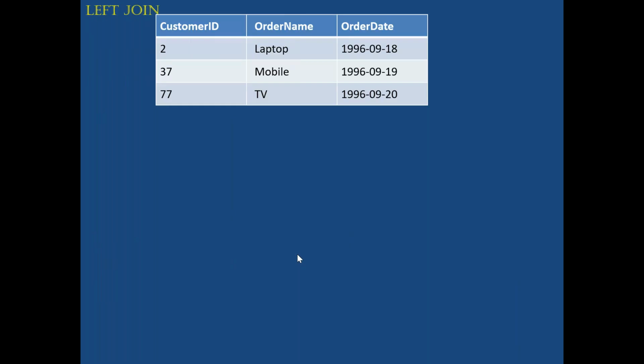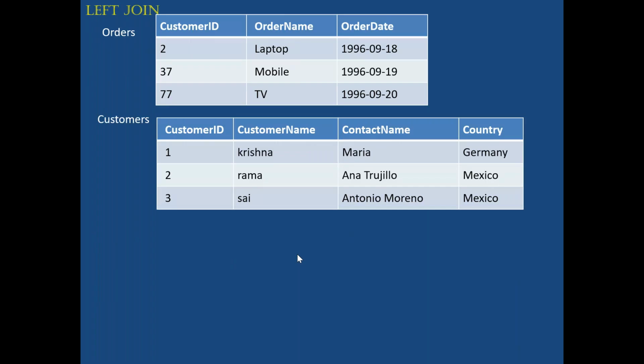2, 37, 77 is the left table, this is the right table. So if you see the left table, you have the orders table, and the right table is the customers table. Now what happens? When you apply left join, what is going to happen? Can you tell me? 3 records. So 1 plus 2 equal to 3. Left join is 3 records, correct?